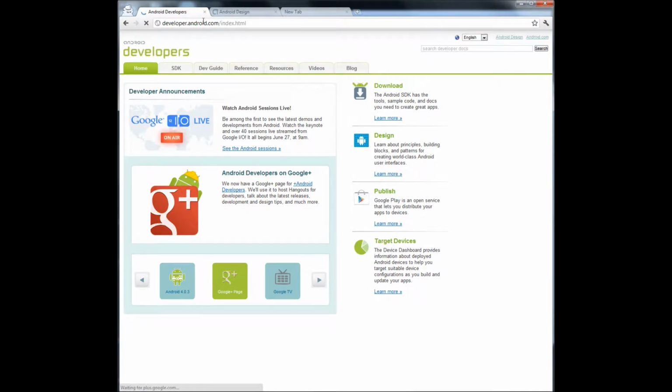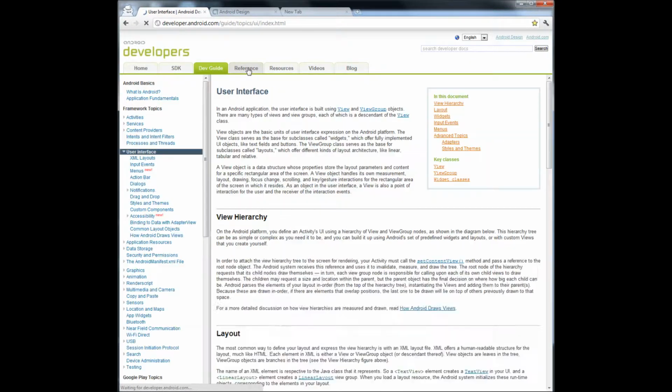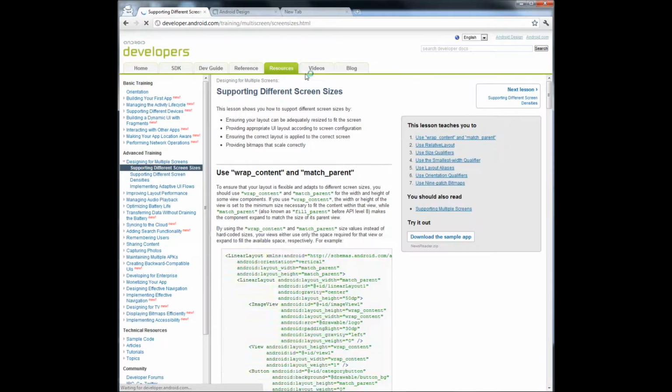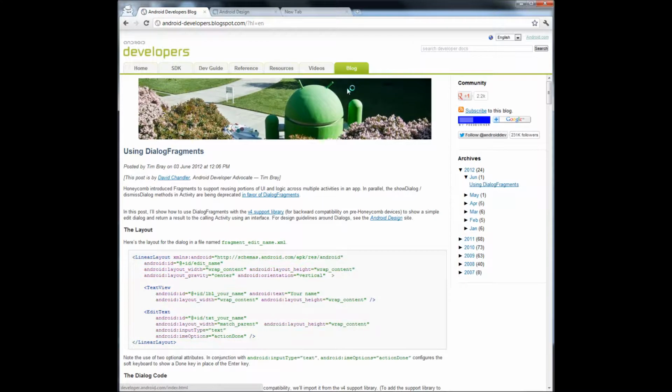First, I've gone to developer.android.com, and that's this page. And here is basically the nexus of information for Android developers. They've got tab systems, so SDK, dev guide, reference, resources, videos, and blog. So you can see there's a lot of information here. The question is, how do you parse it all?